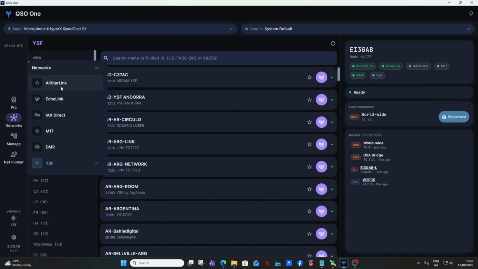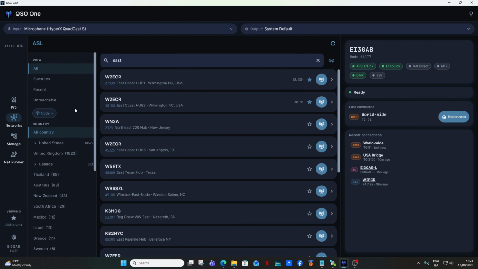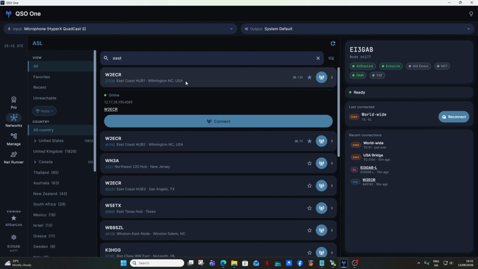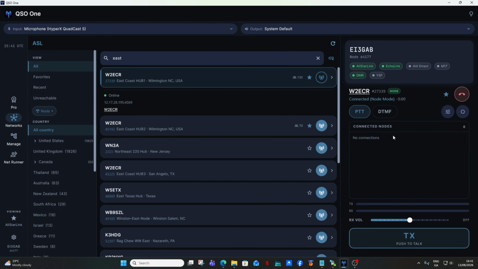So basically how we run this is if we jump across into here, Allstar. So we will connect Allstar. Looking for network, and you can see these are all the nodes, the East Coast reflector. So we jump in and we say connect. You see this area will start to open up. So we're connected here on Allstar. We're also connected on Echolink, and we're also connected on DMR.